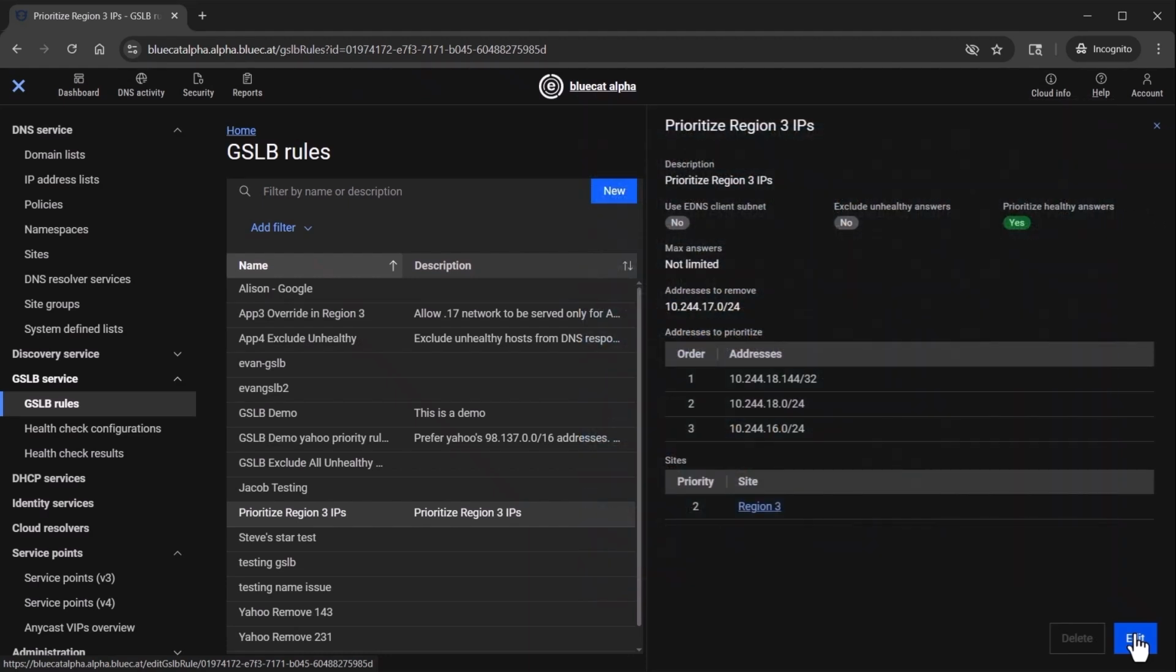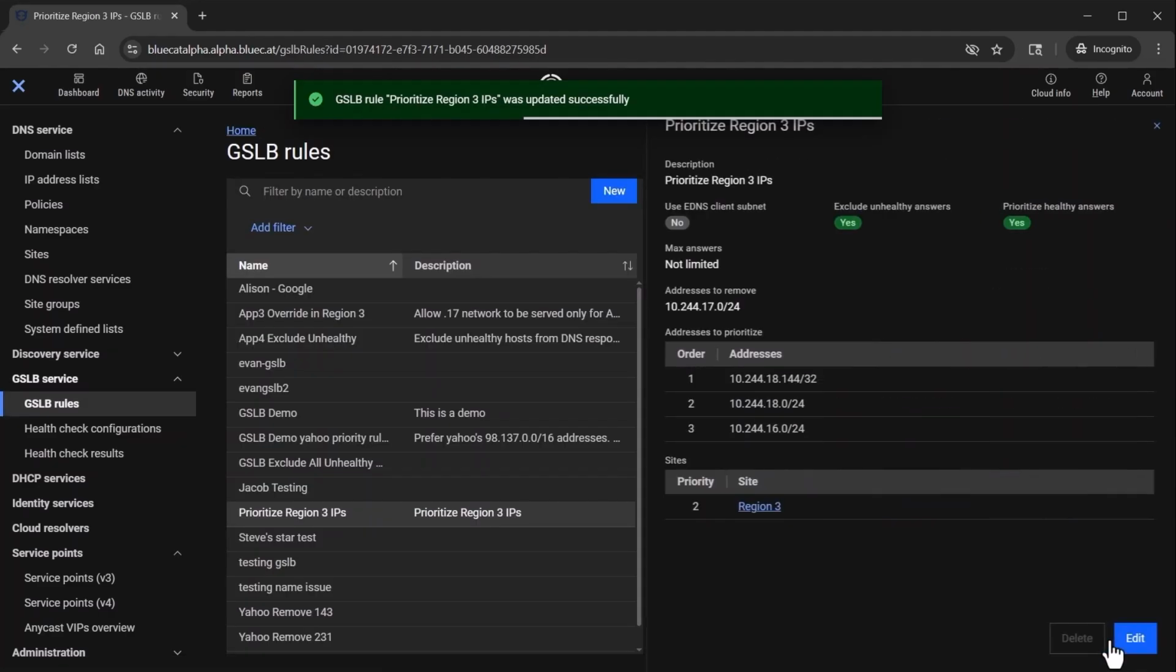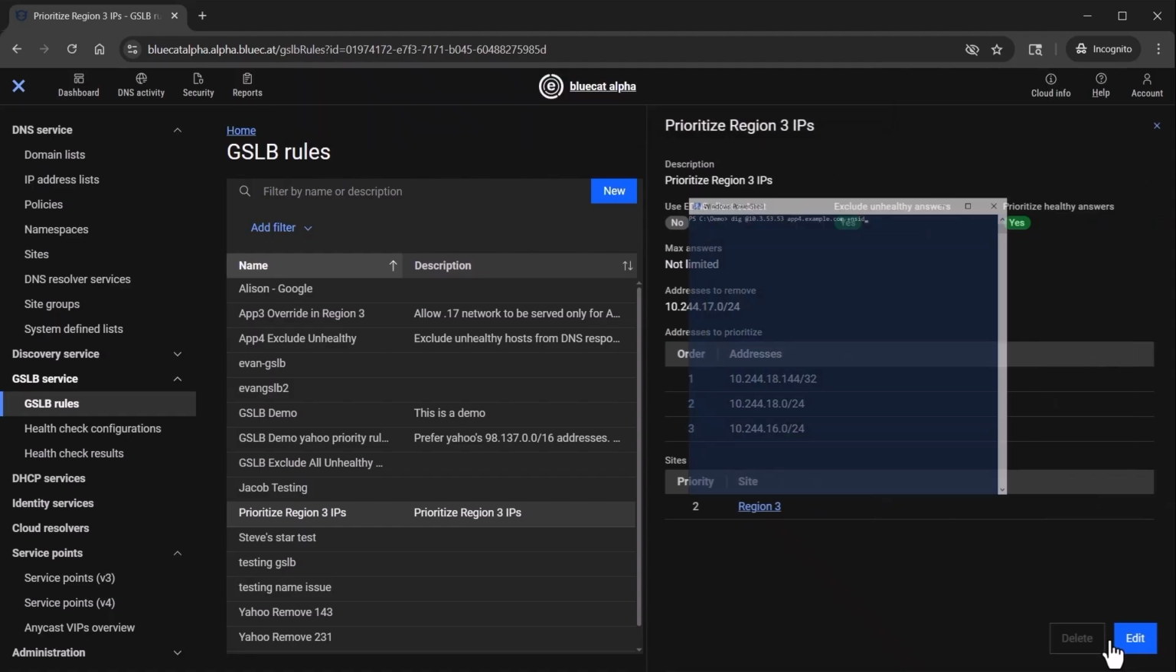Rather than prioritizing healthy answers, we could also choose to exclude unhealthy answers from our query response by editing our GSLB rule. Now, only healthy responses are provided in the answer.